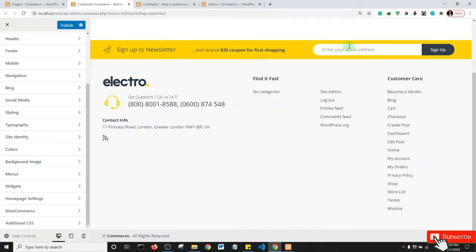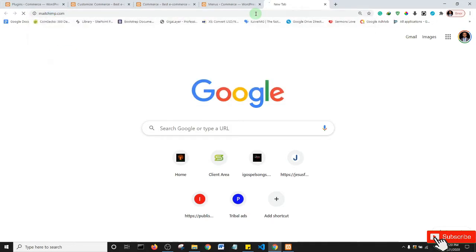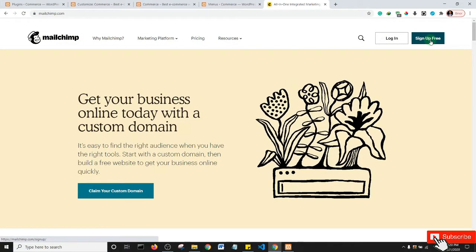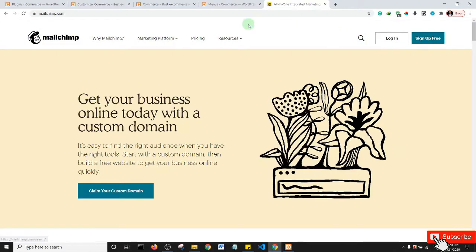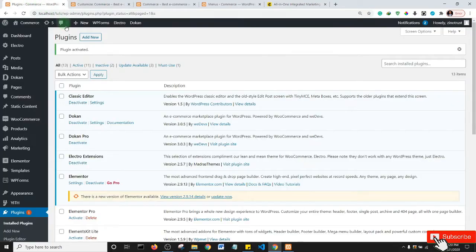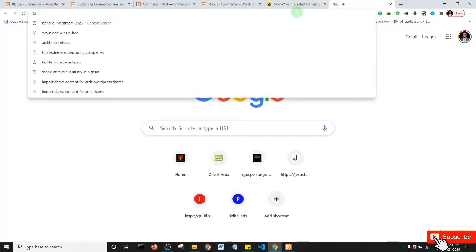You would also need to set up MailChimp if you want to have a newsletter feature on your website. So you need to open an account with MailChimp. Okay, so mailchimp.com, and basically you just need to sign up for a free account, and after signing up, you need to get your API key. They'll provide you with an API key that you would require to set up your MailChimp on this platform. Okay, so basically you can just refer to the documentation.